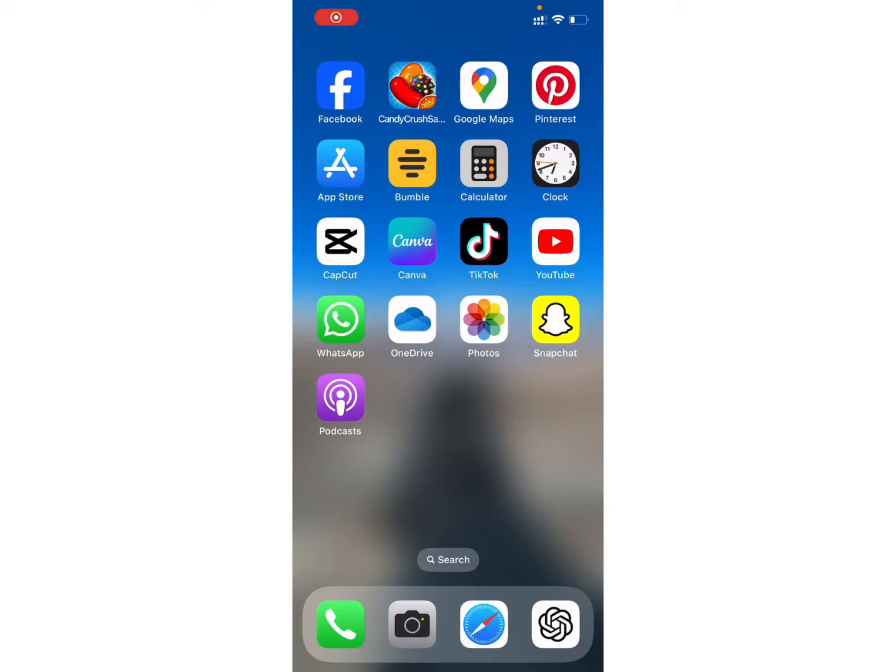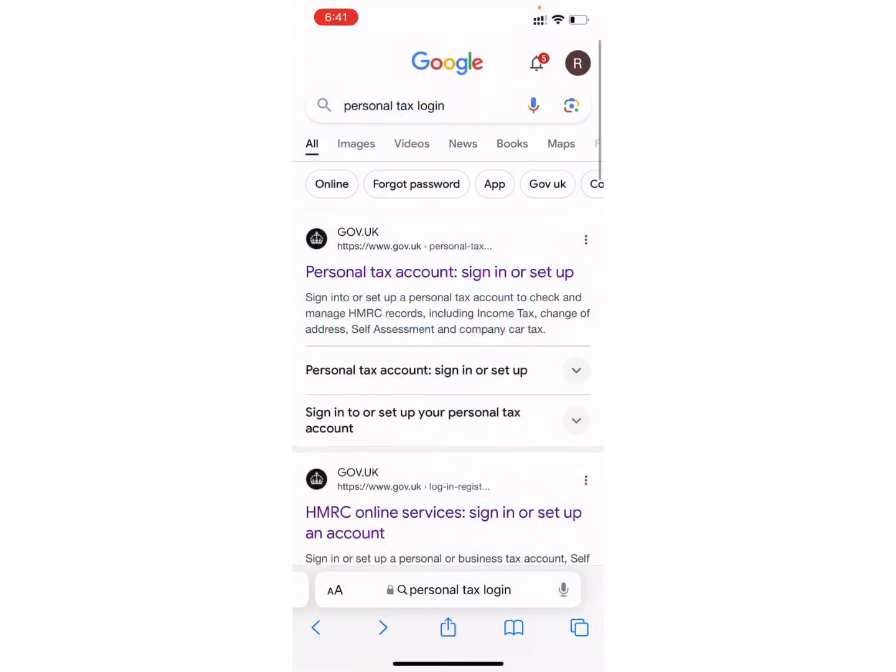Firstly, make sure that you have a stable internet connection on your device. After that, open any browser. For example, I'll be using Safari. Now search for the personal tax login on the search bar. As you can see, I have already searched for it.